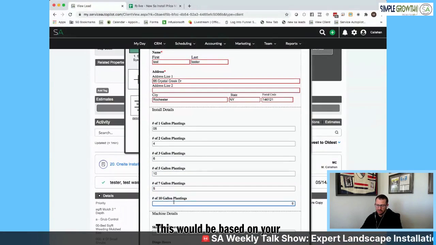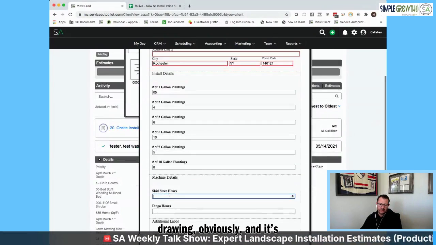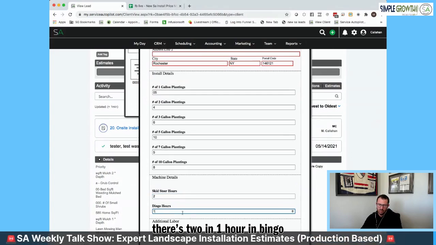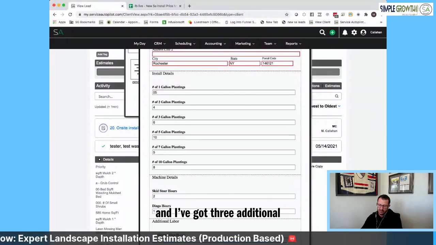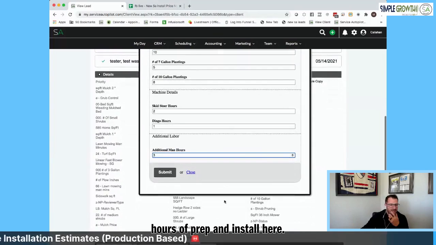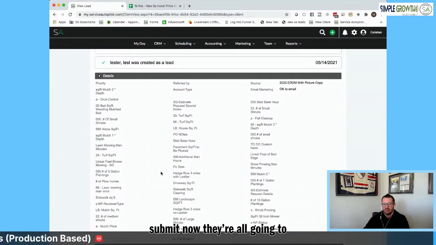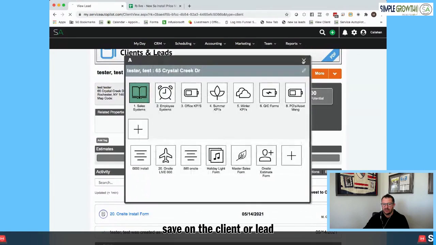This would be based on your drawing, obviously. And skid steer hours, I'm going to say there's 2, and 1 hour in Dingo, and I've got 3 additional hours of prep and install here. So once I have this in, I hit submit. Now they're all going to save on the client or lead record, on this lead record.